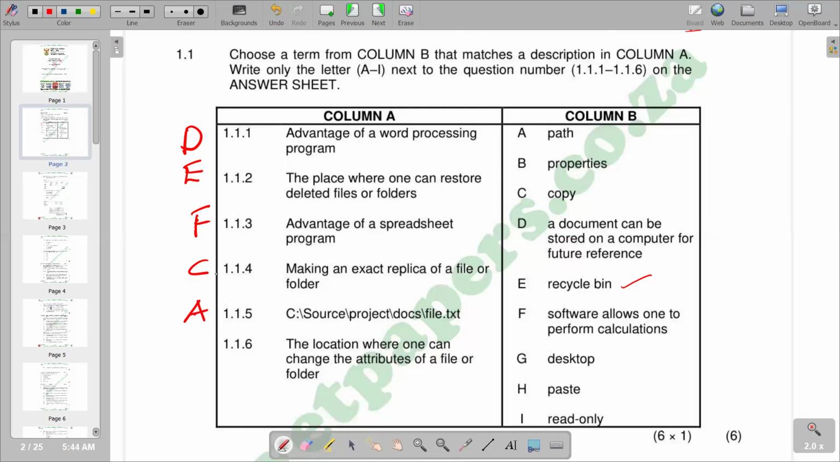Moving on to 6, the location where one can change the attributes of a file or folder. We know that this is properties, file properties. So we have B.